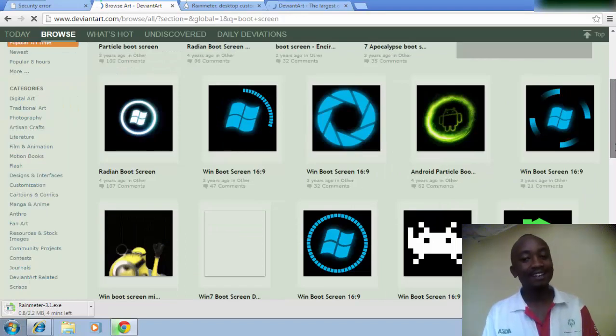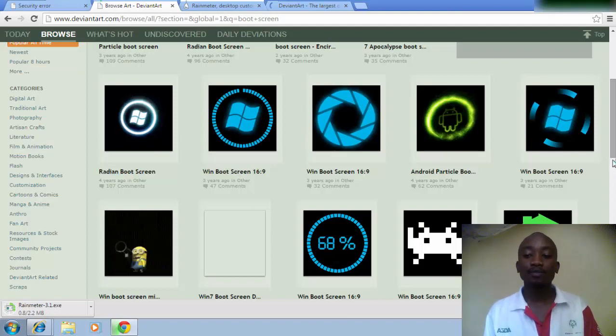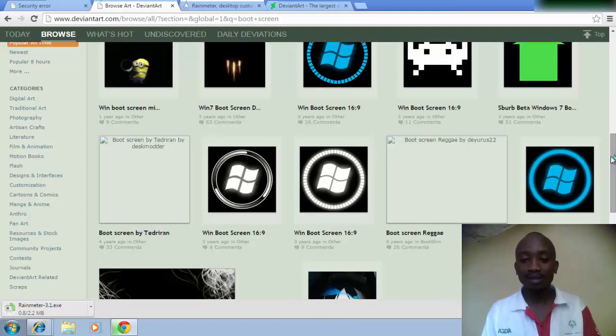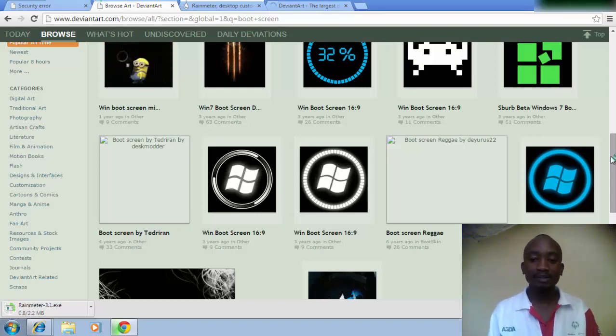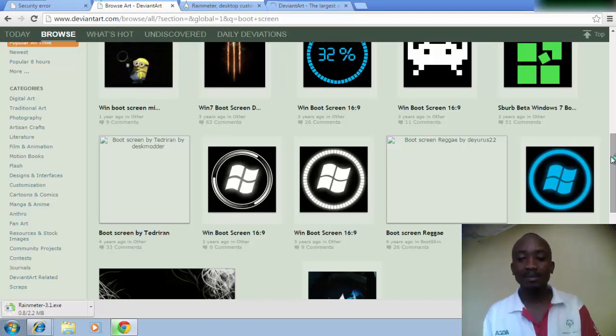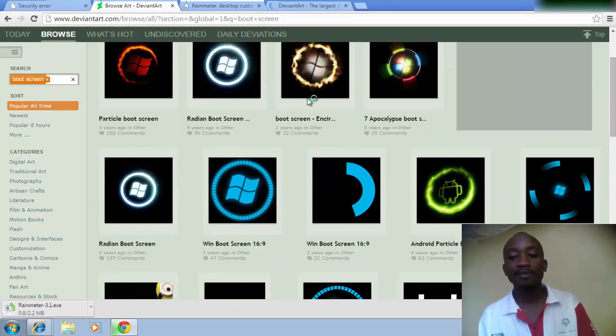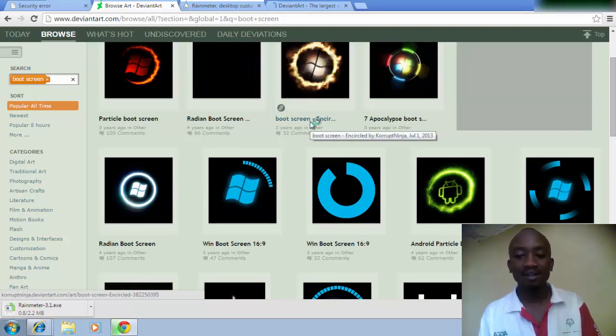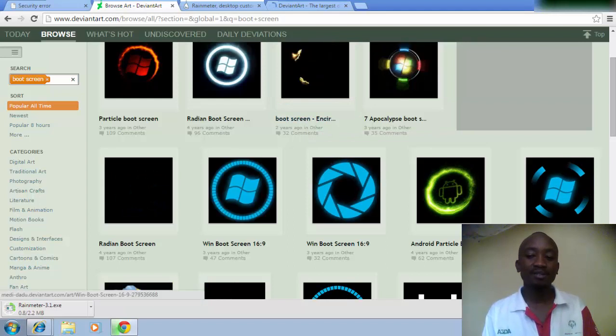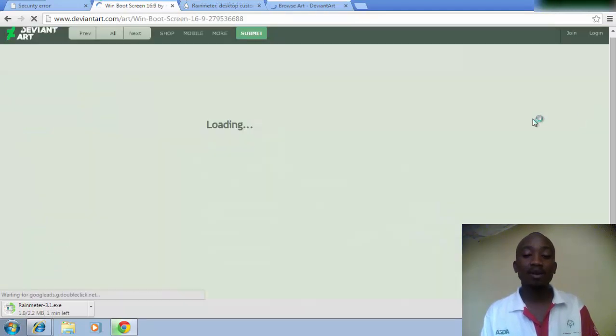Then you go to DeviantArt again and browse for boot screens, and I'll scroll around so that you can see their menu. You see my internet connection is slow, so it will not be able to load and it will be snaggy. I'm sorry for that. I hope next time I'll have a faster internet connection. So I'll choose one. I think it's great. The blue one, I like the edge. So we'll download it slowly. Sorry for the slow internet.